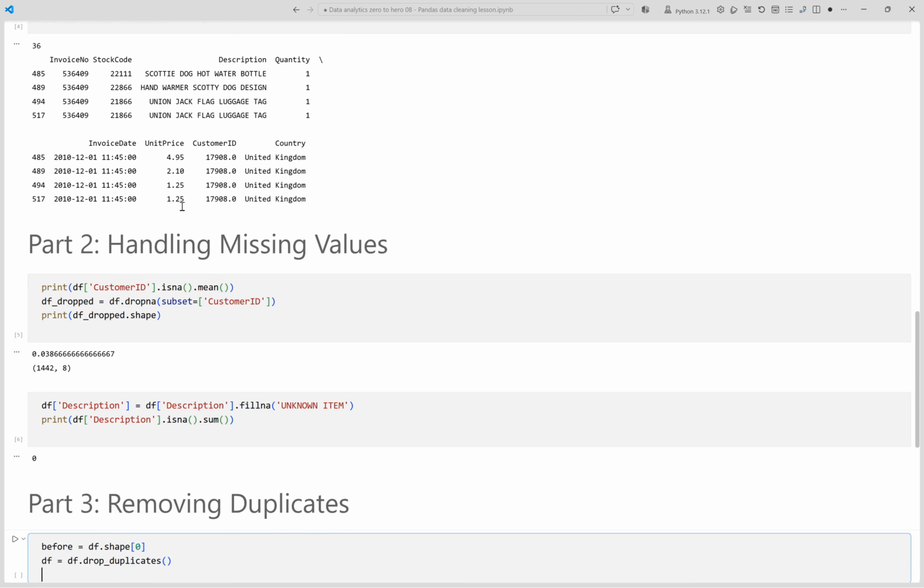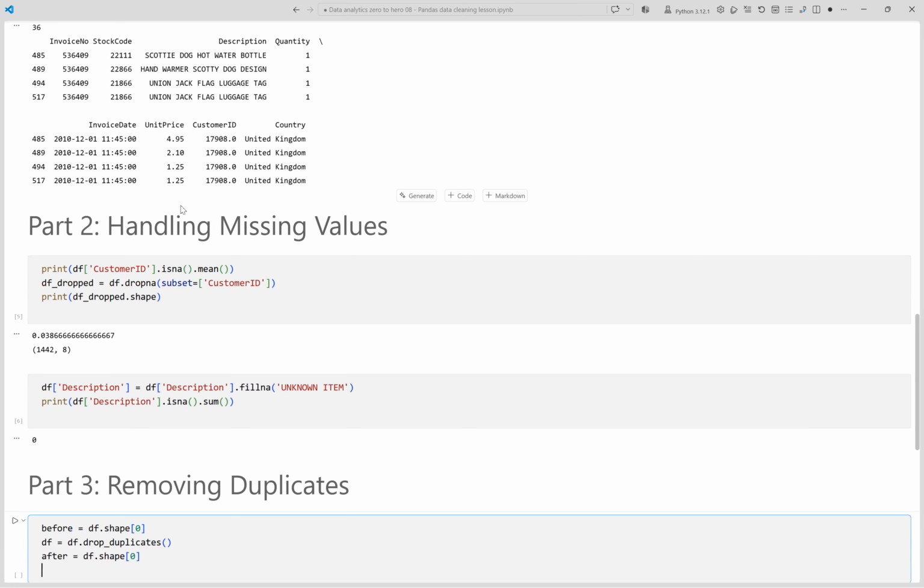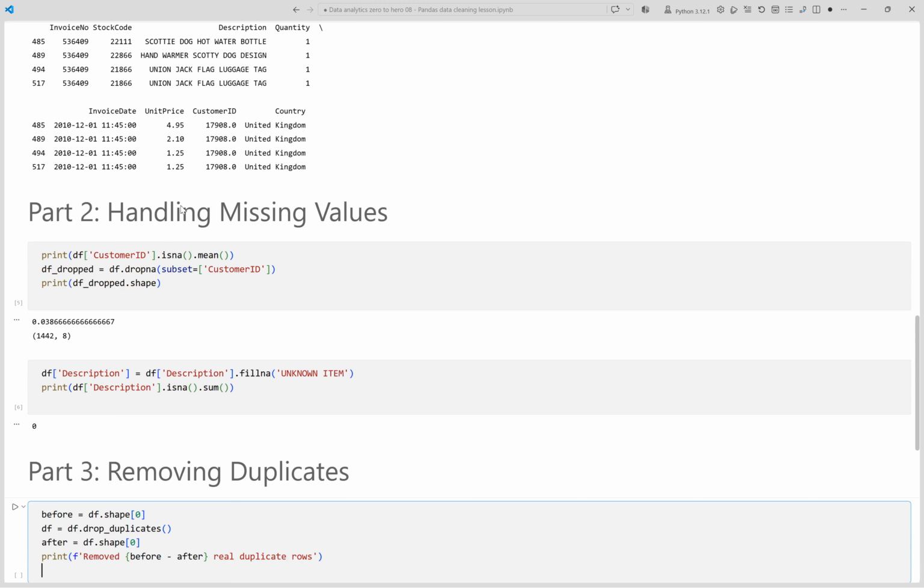drop_duplicates keeps only the first copy of every repeated row. Recording the row count after. Printing exactly how many real duplicate rows were removed.